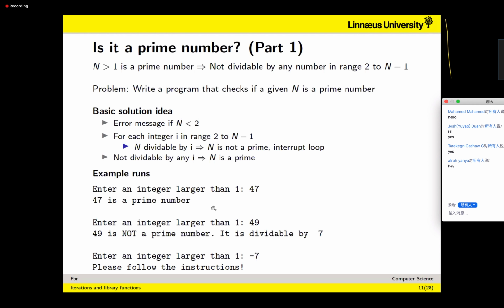When you run the program, it might look something like this. This is 3 runs. Enter an integer larger than 1, 47, and then the program responds, 47 is a prime number. Enter an integer larger than 1, the user inputs 49, then the program says 49 is not a prime number, it is divisible by 7.